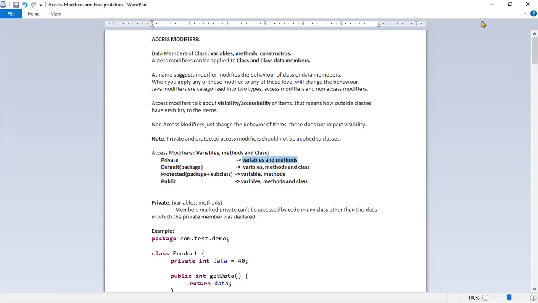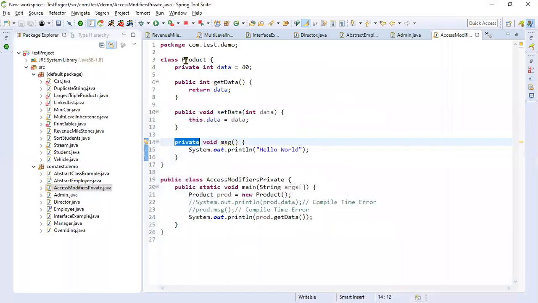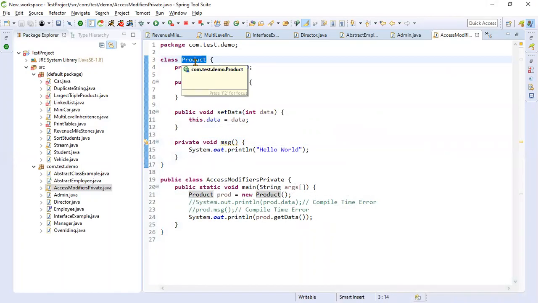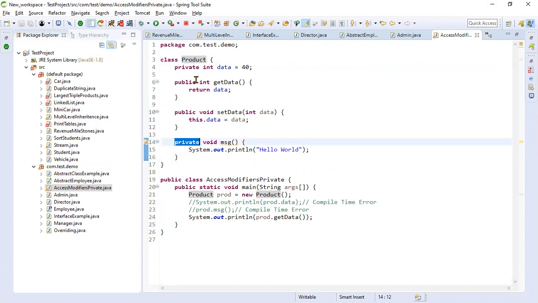If I have a default class, it can have a private method and private variables. Yes, that's what I'm trying to explain. This one is the default class, and it can have private methods and private variables. Yeah, correct. You got it.